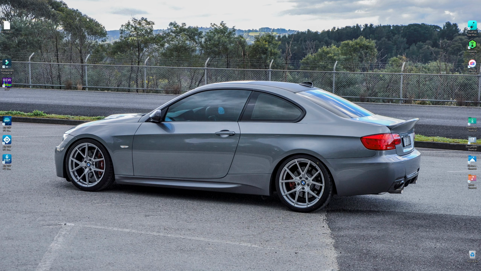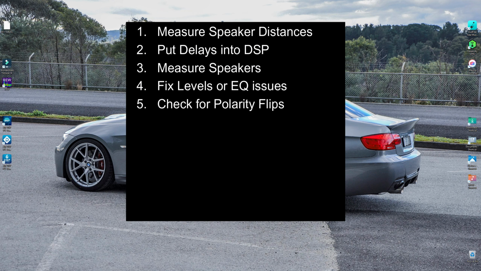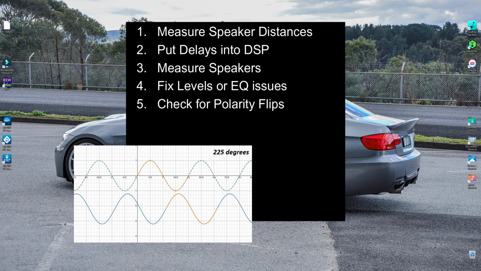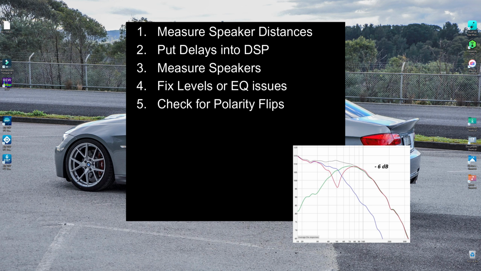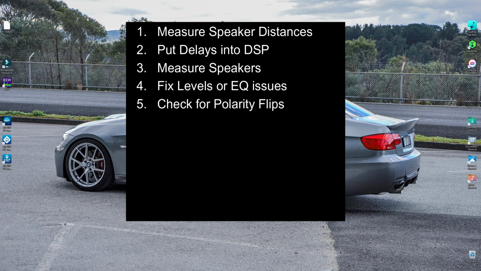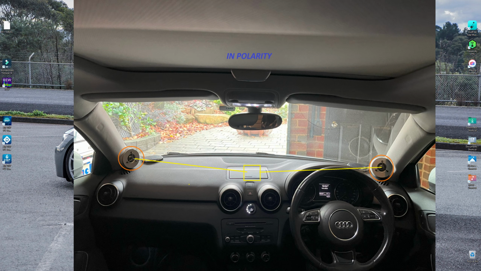The next thing is you want to check for what I call polarity flips. Now, in the example coming up, I've got a few polarity flips, and I'm leaving them in there so you can see what they look like and know how to identify and fix them. But believe me, it's much easier to do your time alignment work if you've got all of your speakers in polarity. And once again, we've covered how to check speaker polarity, and what it sounds like when things are out of polarity, in previous tutorials.